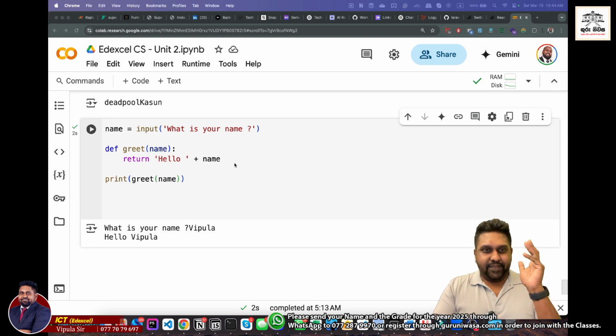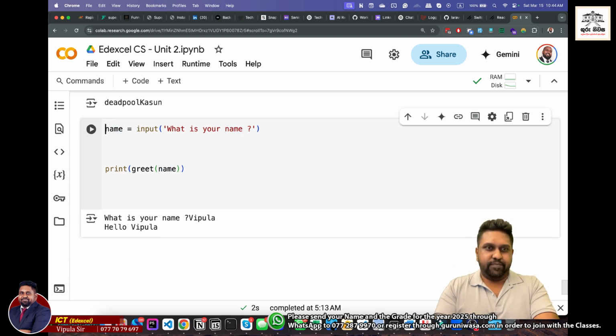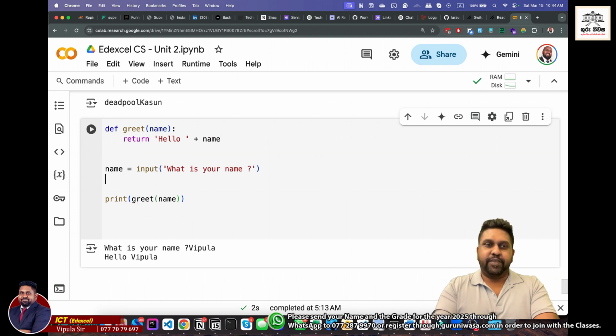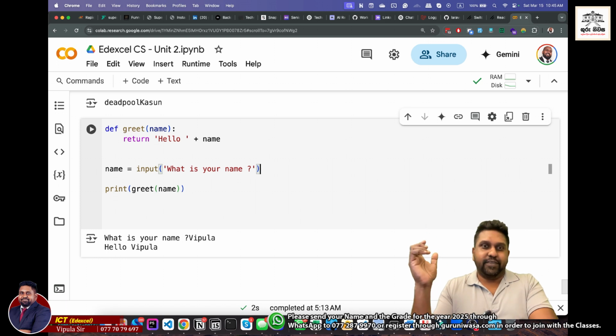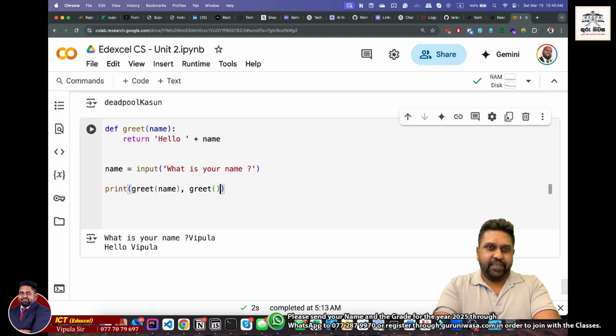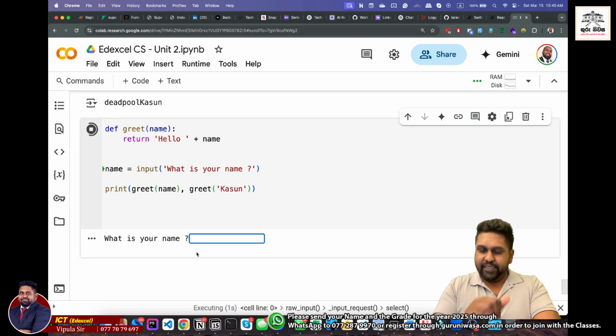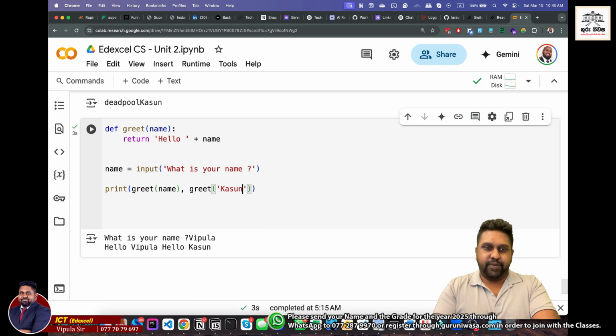Now the fun part is, since we already have this greet method, let me move this method to the top. Since the method is already defined, we can use it anywhere in the code. So let's say I need to add something like greet Kasu, and if I run this, it is still asking my name. When I press Vipula, at the same time this function gets executed.